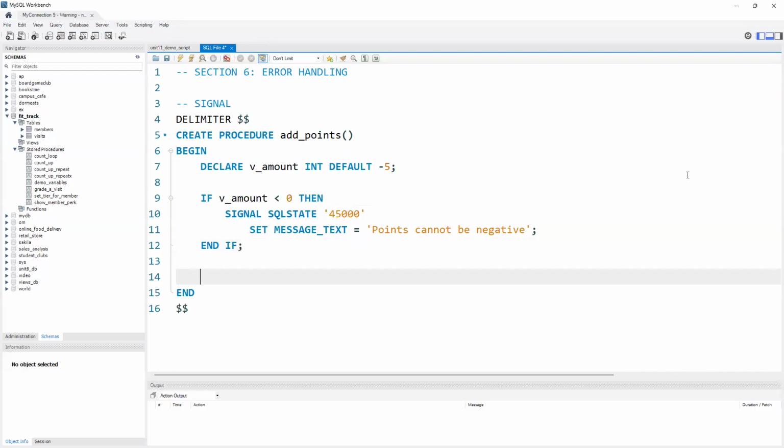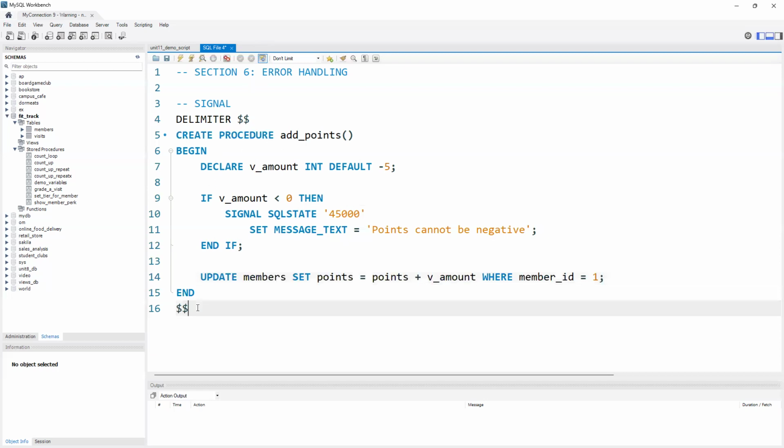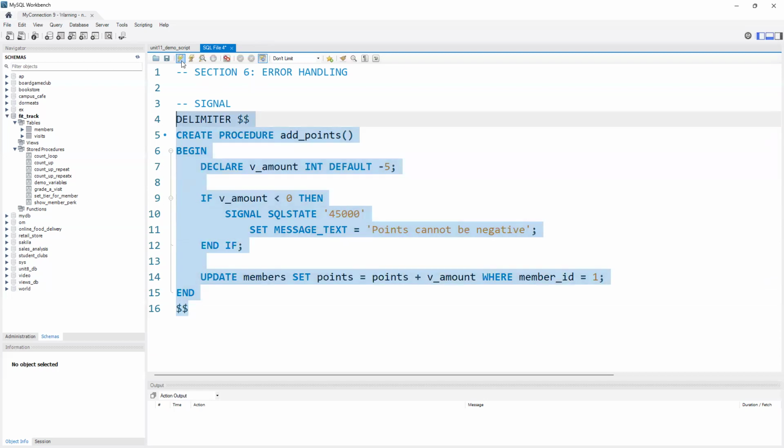If it's not a negative number, then I'm going to go ahead and update the members table. Members. And I'm going to set the points to the new points, which is going to be the points plus whatever the amount is, assuming it's a positive number. I only want to set a certain member, not all of them. So I'll put here where the member ID is equal to the number 1. Now we're going to run this, just the stored procedure.